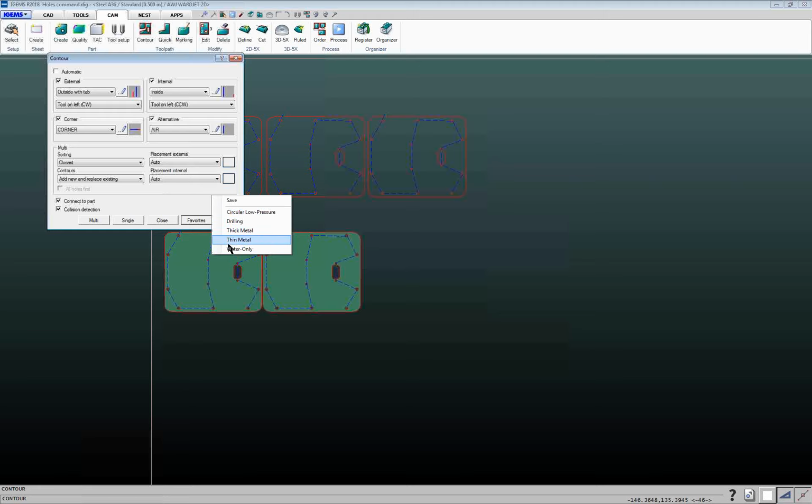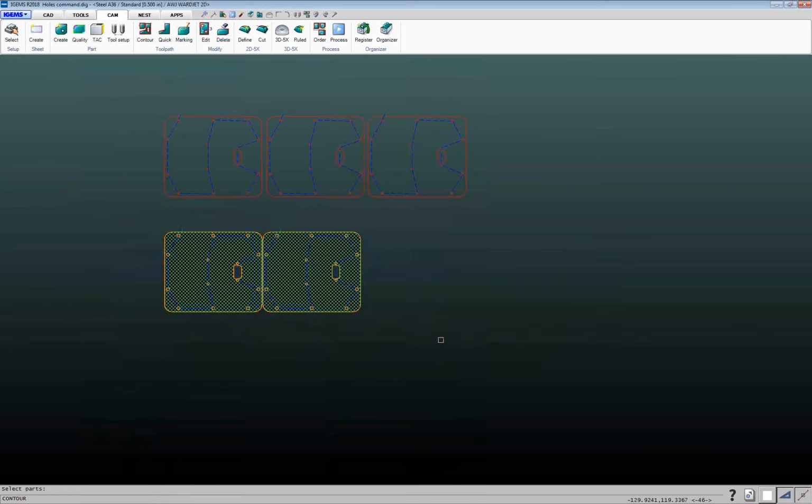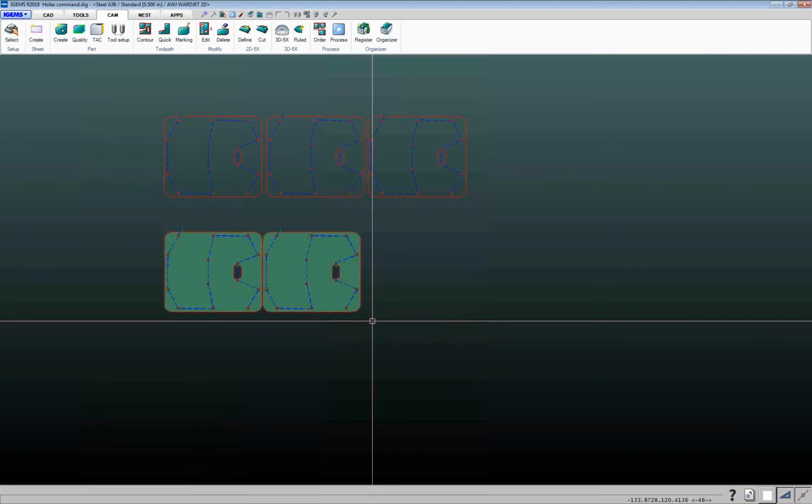You can set up all sorts of different lead types and give them different names and save them. And that way, if you suddenly have a glass application, you can come in, click on circular low pressure, all the leads are going to change to whatever those settings were, and that just makes it very easy to change your different lead types.